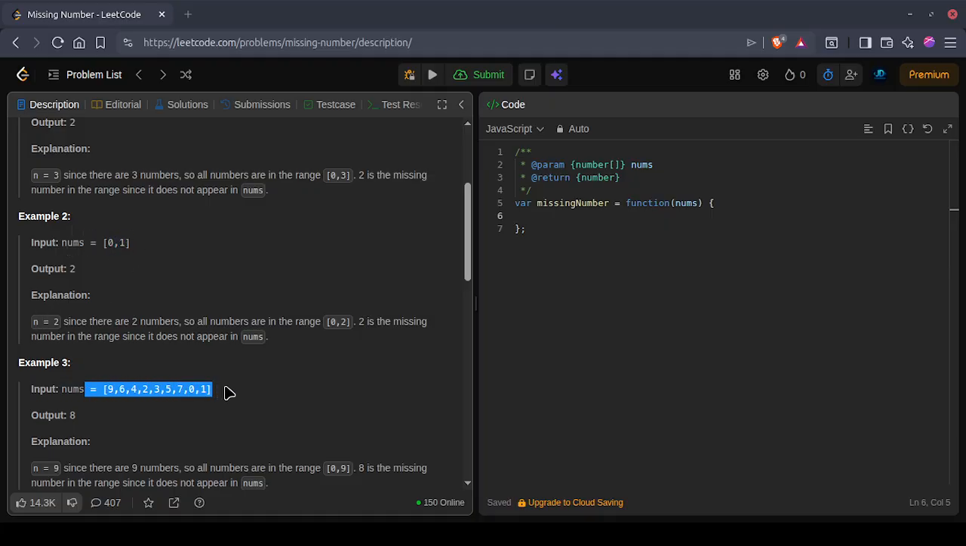And like here, in 0, 1, 2, 3, 4, 5, 6, 7, and 8, it is missing. So for this problem we will cover three approaches. First one is the brute force approach, then a better approach, and the best approach, the third one. So let's start with the sorting method.